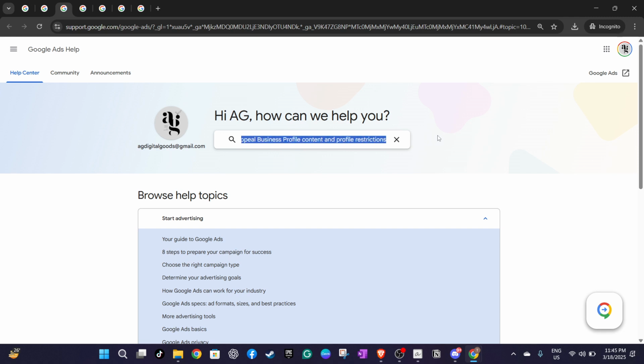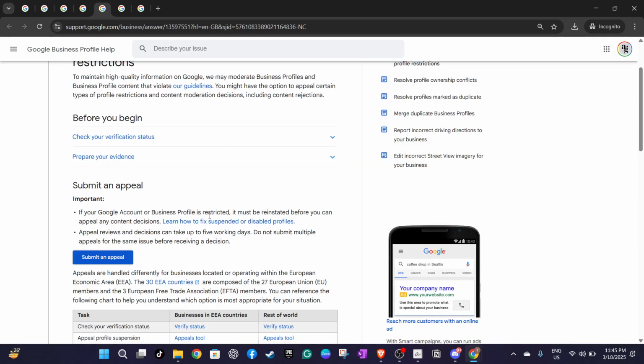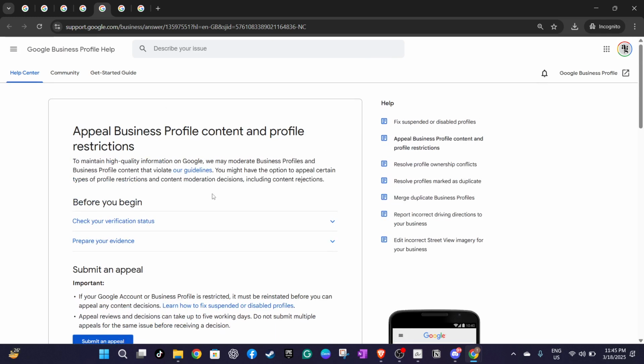Once the search page is fully loaded, locate the first article that appears and click on Read More. This article will provide comprehensive information on how you can send an appeal. This is a key resource because it outlines the entire process and what is expected from you during this appeal.